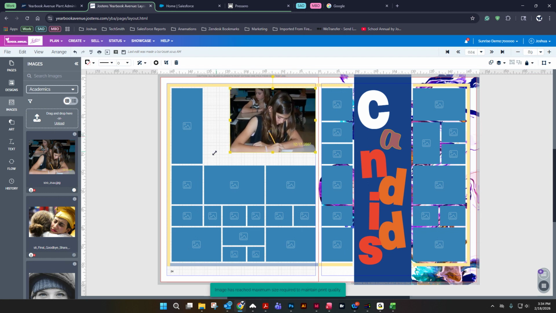The program will not let you make that image any larger than what the size of it is, because it's preventing it from becoming blurry and pixelated and all that.